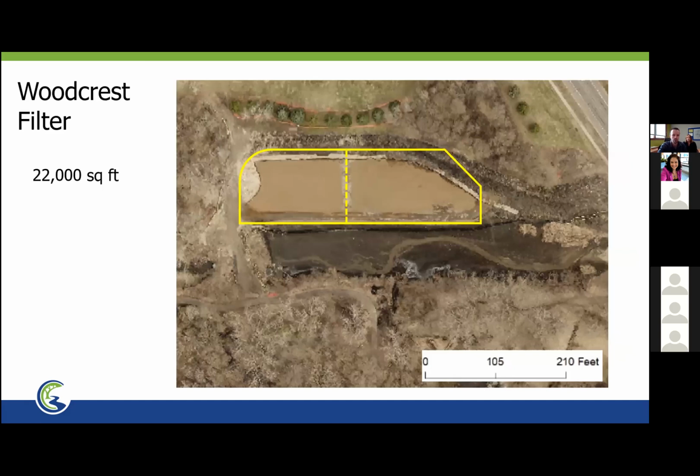So first, our Woodcrest filter, it's a very large surface area. We have 22,000 square foot surface area. You can see it's outlined in the yellow there. And then down the middle of that is a yellow dashed line. That just shows the two different filter cells. There's actually a berm on that line that separates them so they can be sampled individually. In this case, the right side is the biochar side. And then below this filter in the picture, just to the south of it, is a flow-through pond, which has an outlet control structure.